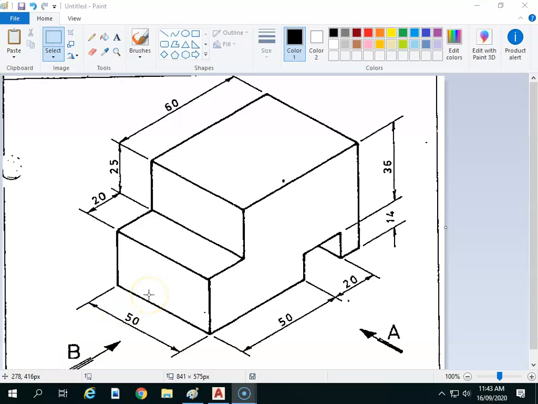In this video, I'm going to go through how to draw isometric drawings in AutoCAD. What we've done in the past, we've done orthogonal drawings so far, and orthogonal drawings have a top view, front view, side view. What we are going to do now is we're going to learn to draw isometric drawings.